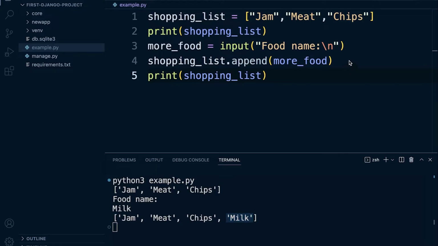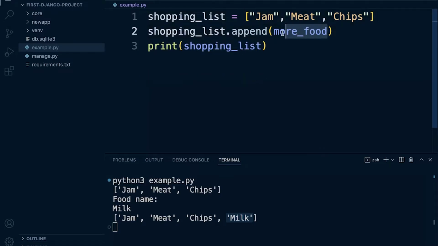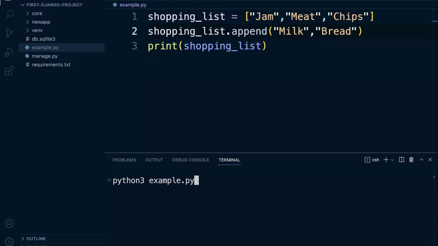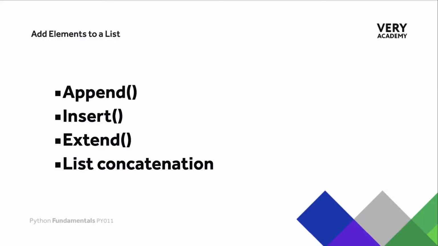Now, it might be that you want to add multiple items, of course, in your case. So let's just go ahead and we'll just add some manual items here with append. We're just going to need to separate that with commas. So milk and maybe bread. There we go. Let's just print that out, and you can see that that has failed. It takes exactly one argument and two given. So the rule here is that append will only add one or a single object.